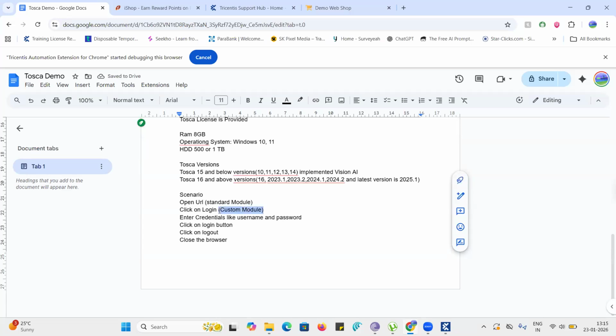So now we have to identify which is a custom module and which is a standard module. These are the custom modules. Login button also a custom module. Logout button also a custom module. And close the browser is a standard module. Just copy this and save it here.